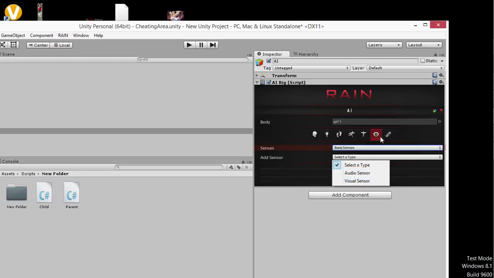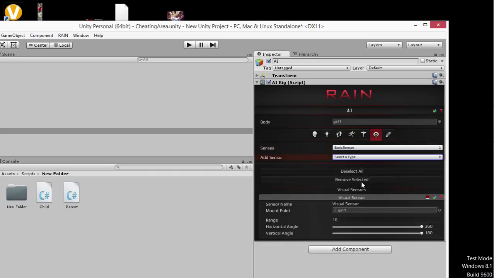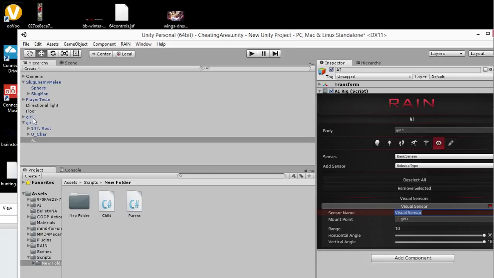And then I believe the last part of this is we're going to add a visual sensor to the AI. So the AI has a method of sensing the object so that it can follow it. You can call it visual sensor, it doesn't matter. It is a sensor that is mounted on our AI object, or our object that we want the AI to be attached to. So girl 1, girl 1. So that's where it's mounted on.